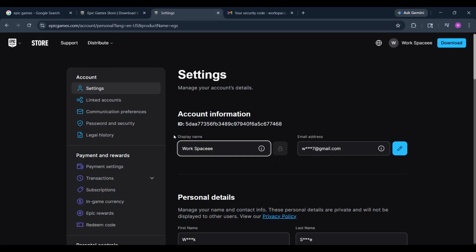Now, on the account page, look for the General section. In that section, you should see your current display name. This is the name that appears on your Epic Games profile and in supported games and services. To change it, click Edit next to the display name field. A box will appear where you can enter your new display name.